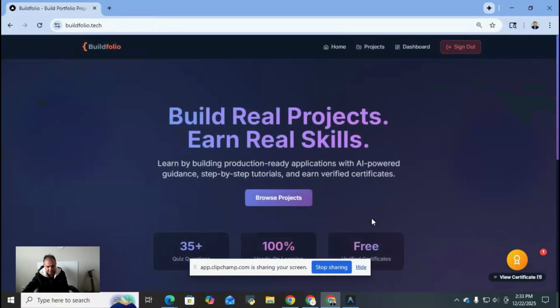I am developing a Buildfolio application. Buildfolio application is for students, professionals who want to change their career, somebody who is just curious, or somebody who just wants to learn. Whatever case may be, Buildfolio is the platform where you can come and learn and build, learn and build your skills.